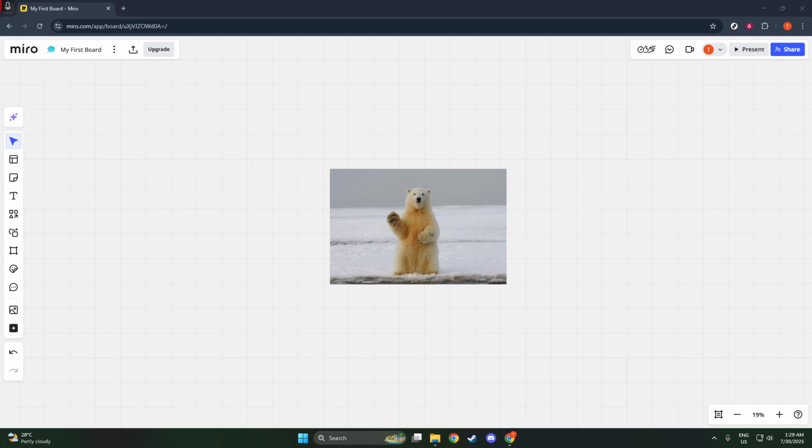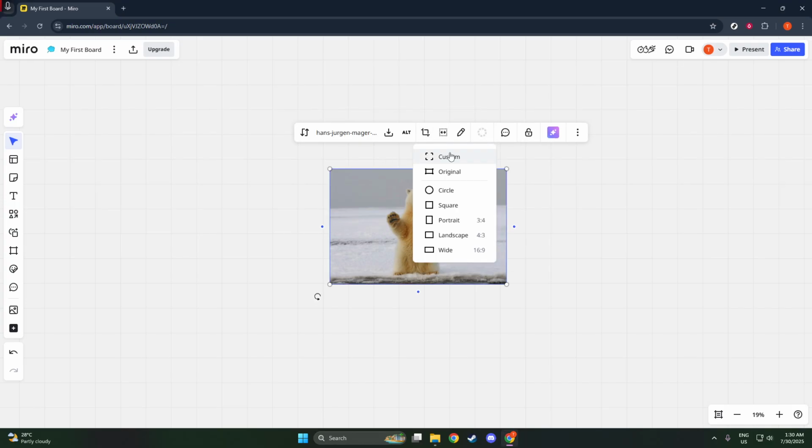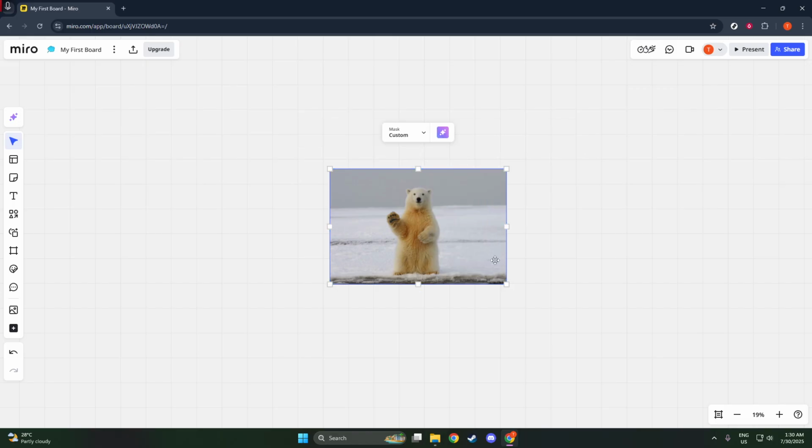Now that you have your image selected, direct your attention to the top toolbar. Look for the crop icon. It's usually represented by overlapping squares or a pair of scissors. You can also find this option in the right-click context menu. By clicking on this icon, you're enabling the crop tool, which allows you to adjust the visible area of your image. With the crop tool active, you'll see a box surrounding your image.